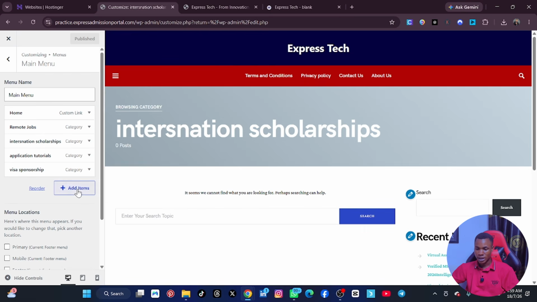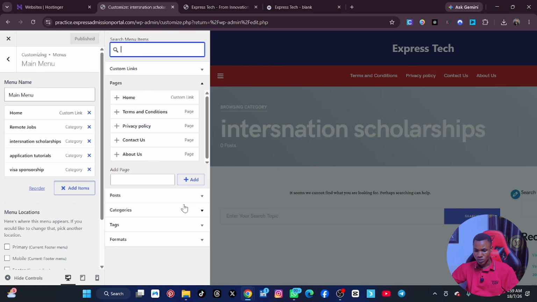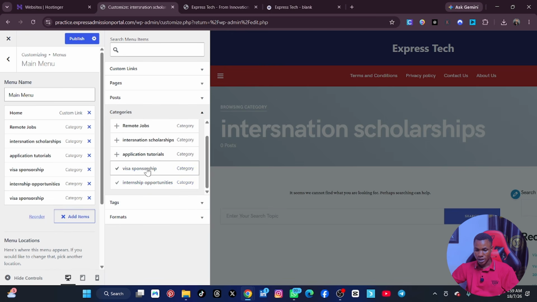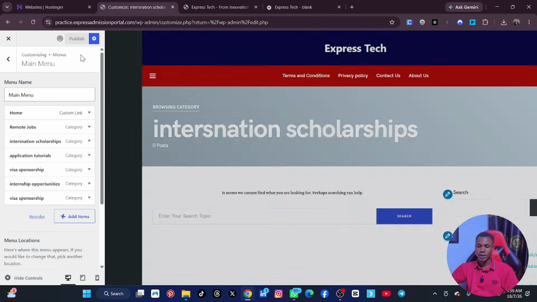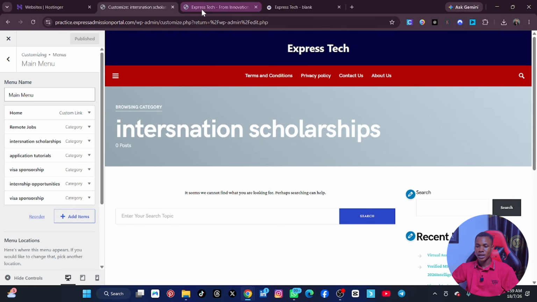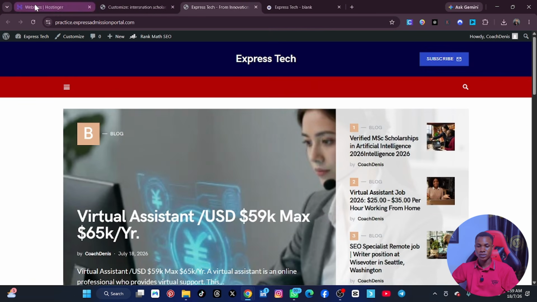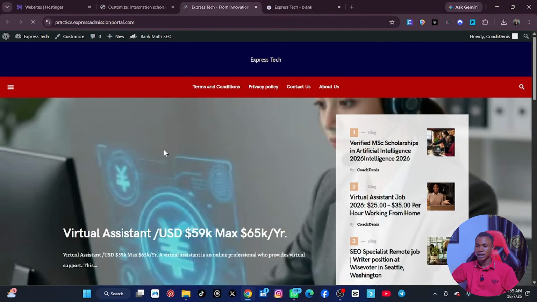But let me see if I can add another item. Go to categories, and there's no, okay, I didn't even add all the pages. I've added all the pages now, and they should be able to appear. All right, so everything here is now okay. Now click on publish. Sorry, this is the website that we're trying to build. Let me refresh it and see how it's looking.